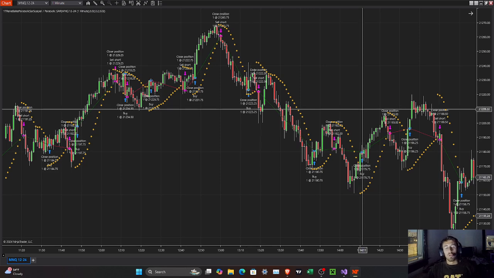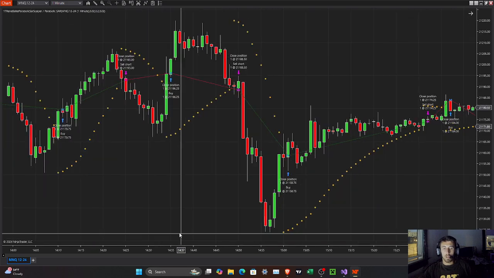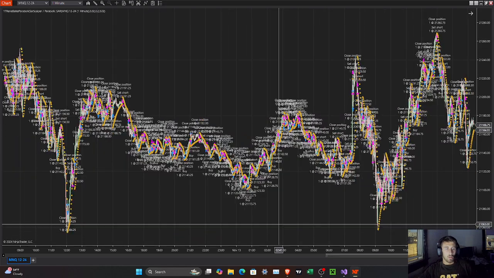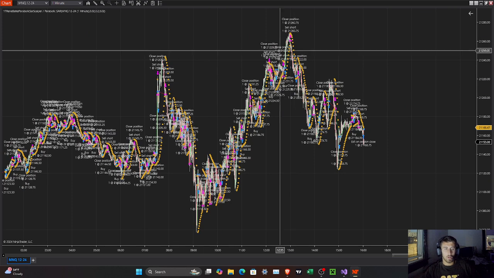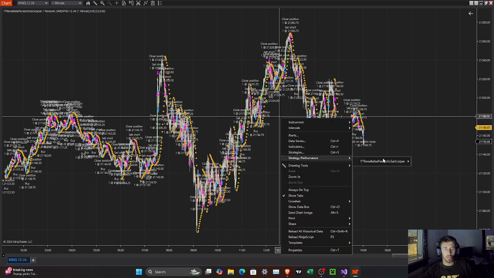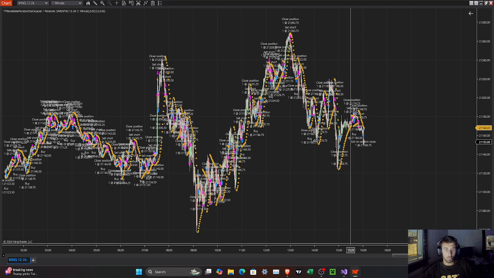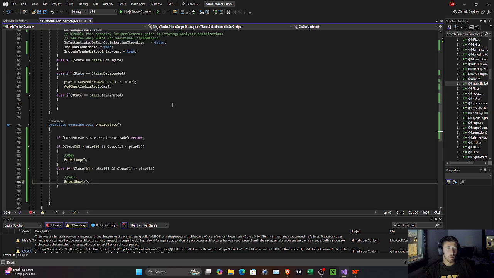But right now we don't have any targets or any exit strategy. Right now it's just entering, and then it closes the trade when we get a sell signal. So a quick way to see if your strategy is making money, when it's loaded on the chart, you can just right click, strategy performance, real time and historical. So no, looks like this is doing terrible. So let's add some exits.